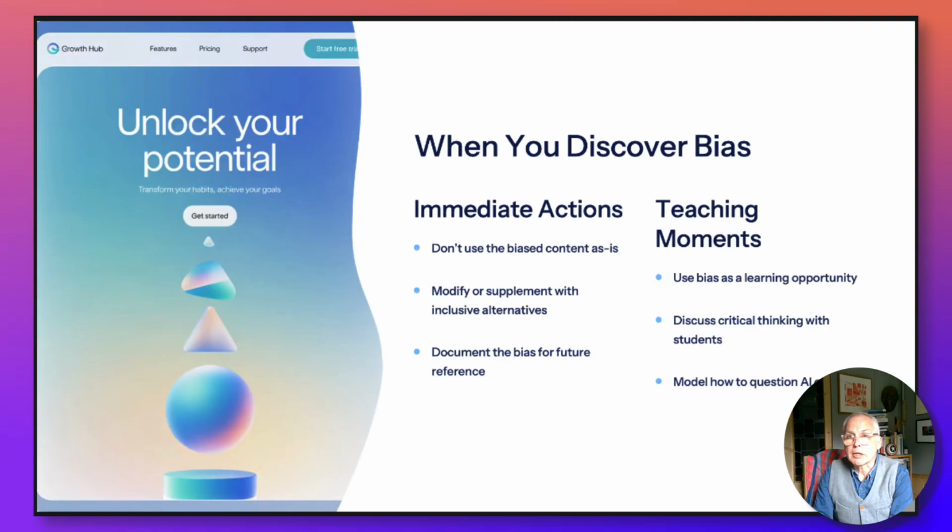When you spot bias, resist the temptation to ignore it or use the content anyway to save time. Instead, see it as valuable information about that particular AI tool's limitations. Modify the content to be more inclusive or find supplementary materials that provide missing perspectives. Keep a record of biases you encounter. This helps you become better at spotting patterns.